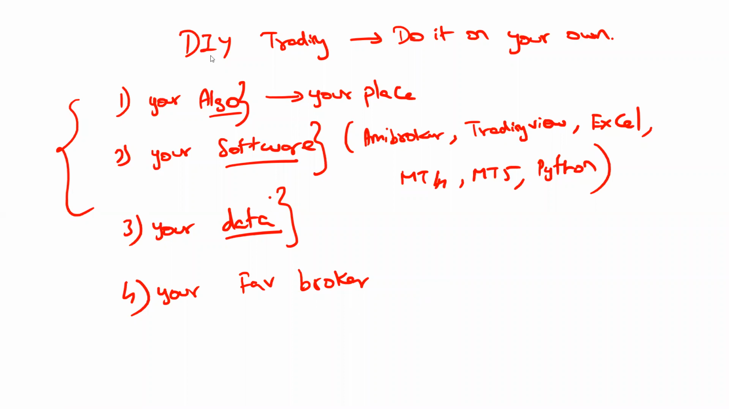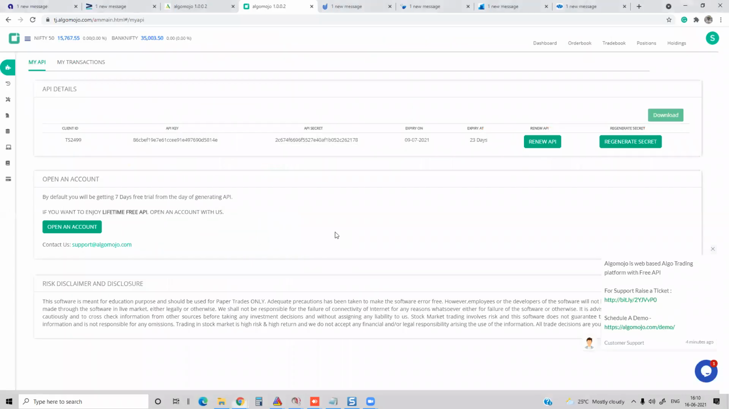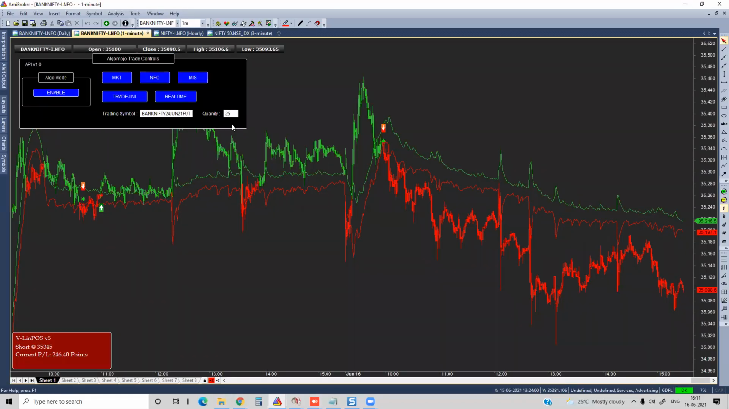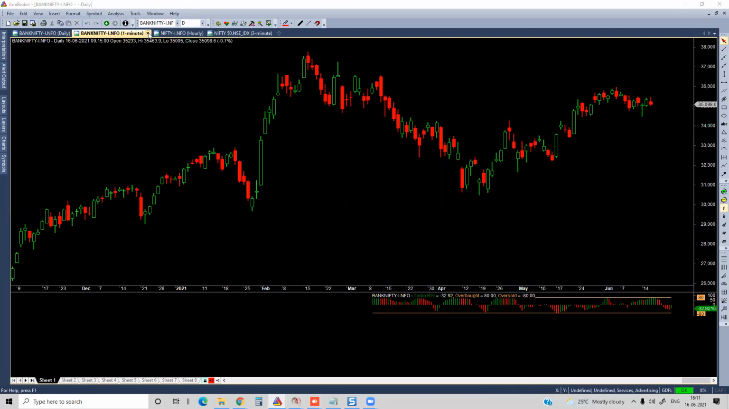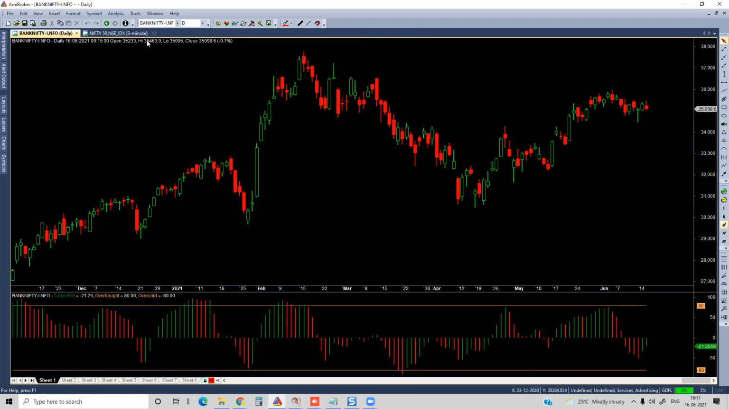So this is what do it on your own trading is all about. All right. Now, let me show you how you can run your own algo. If it is a chart-based trading algo, I'll show you. It's a simple algo here. I'll start everything right from the scratch. Okay. So I'll close everything.